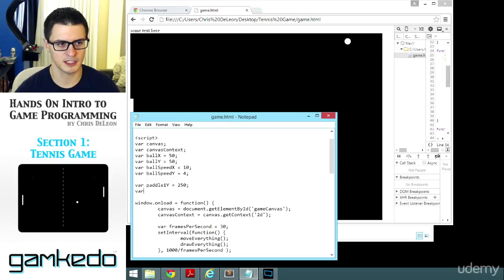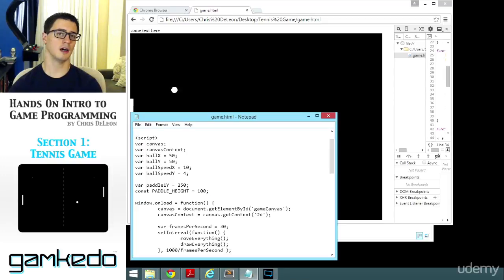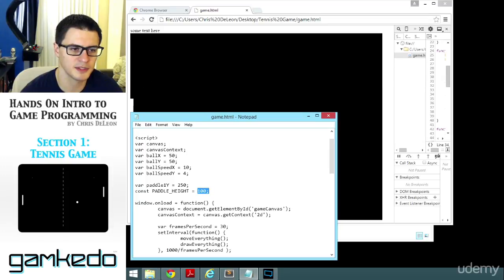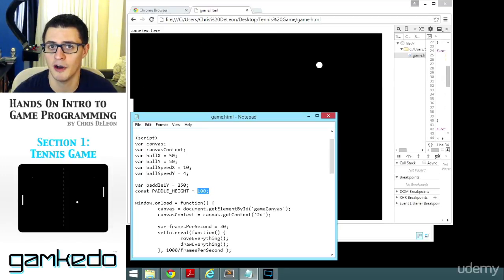Let's also simplify this code by saying paddle height. And I'm going to change it up a little bit. Paddle height equals 100. So a const, as opposed to a var, means constant instead of variable, which just means that this number can't be changed while the game is taking place. It'll start 100, it'll stay 100. This allows us to base other decisions in our code on that, such as what's centered for the mouse or whatnot.